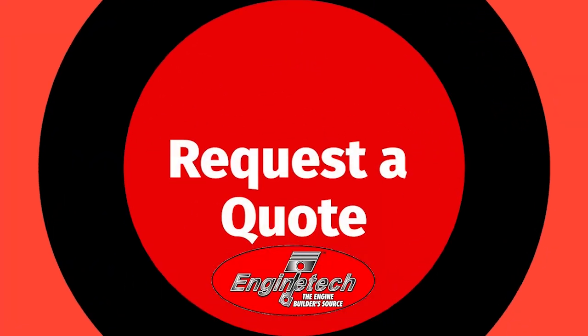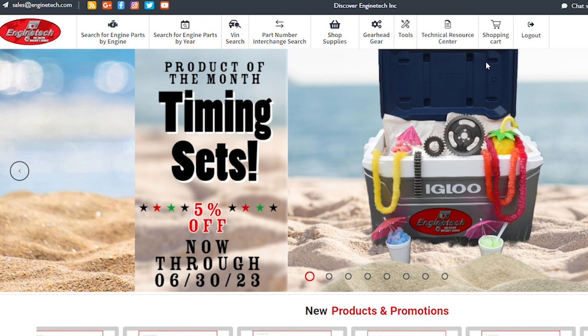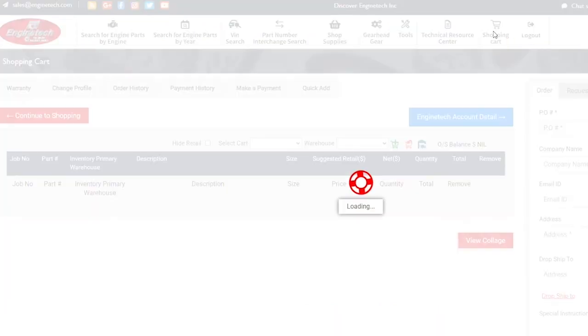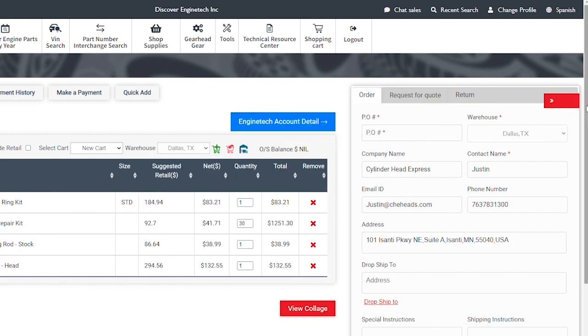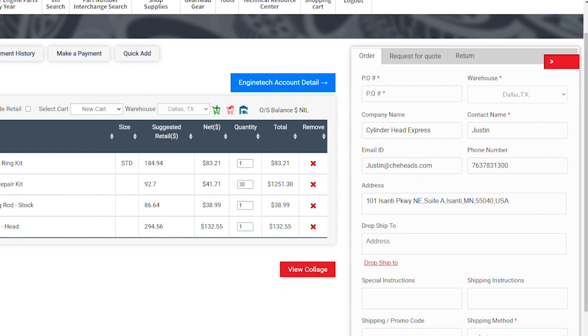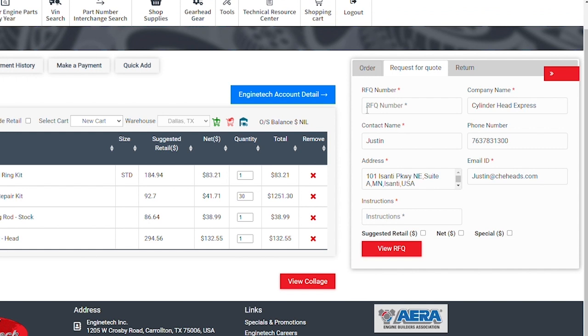Requesting a quote is simple through our online catalog. Simply add items to your shopping cart, then click on View Cart to the right of your screen to review your selections. In this window, you will see 3 tabs at the top. One for your current order, one to request a quote, and one for returns. You will click on the second tab, titled Request a Quote. This window will ask you to input information including your RFQ number. Your RFQ number is the same as your PO number, which you created in your shopping cart.